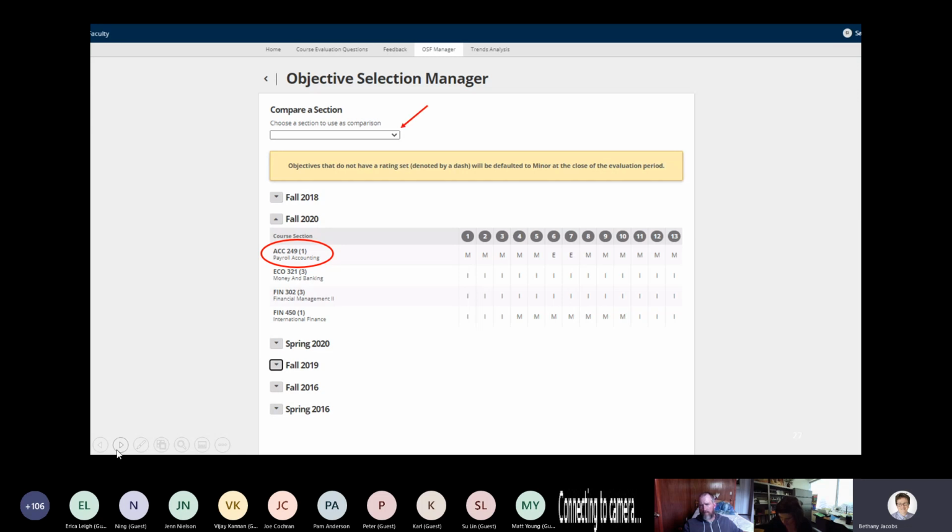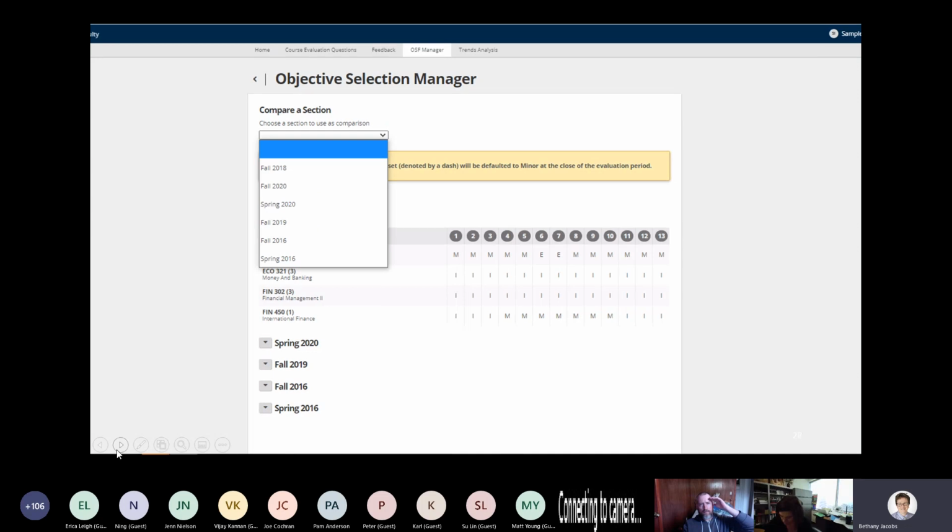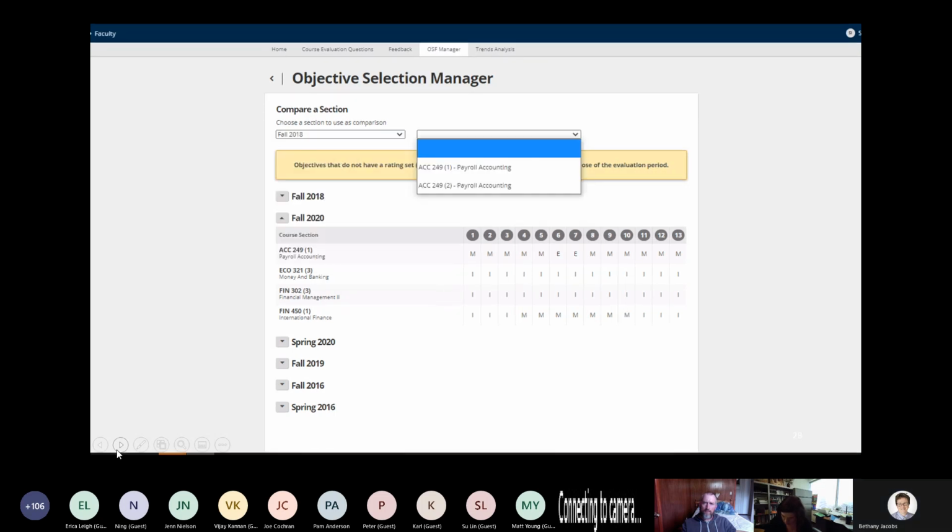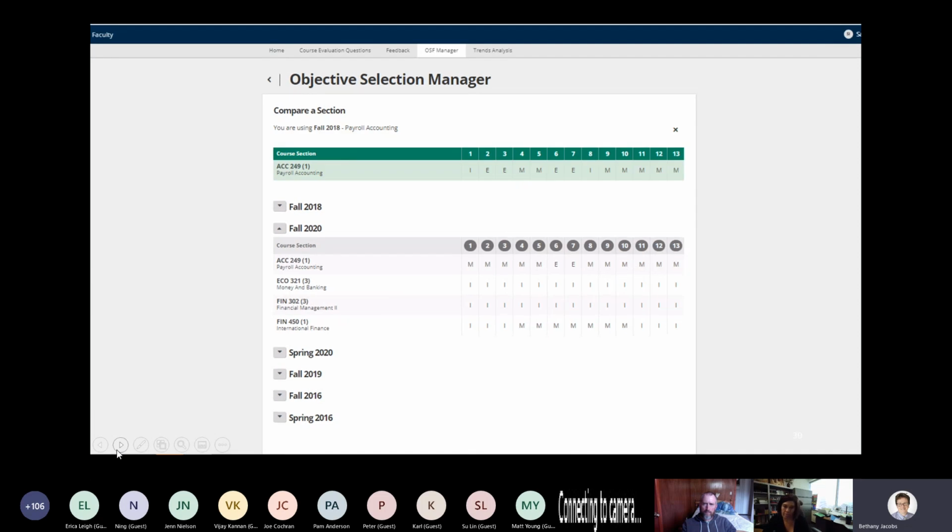Well, start off by choosing a section to use as a comparison. Again, you always pick the term that you want to look at. So if I taught this back in fall 2018, I want to see what I did in fall 2018. Once you've selected your term, select the section that you want to focus on. In this case, I'm going to look at Accounting 249, Section 1. When I make that selection, it's going to appear in green at the top of the page.